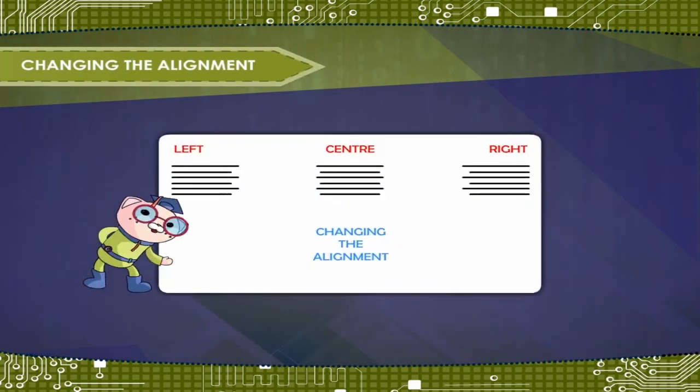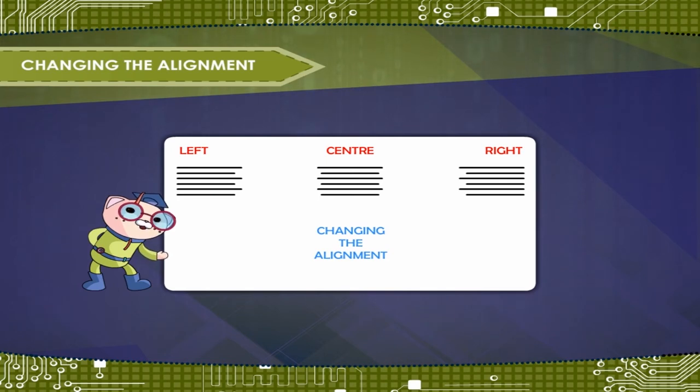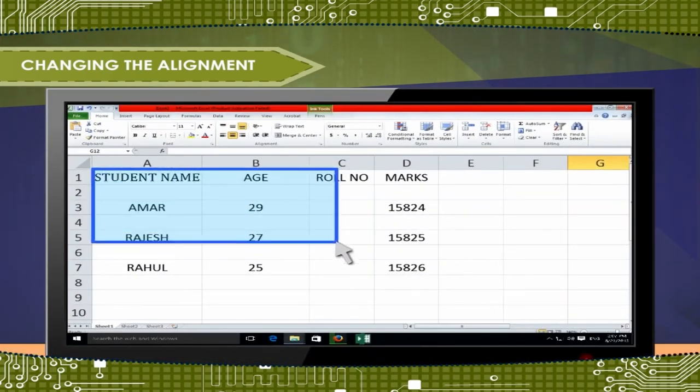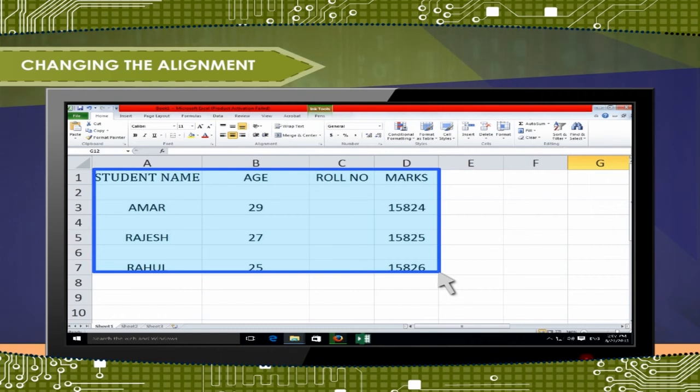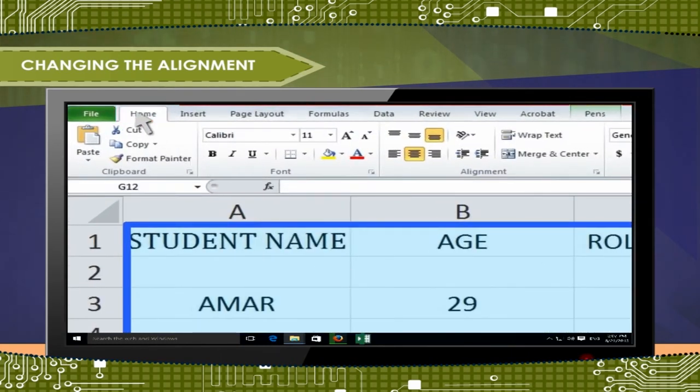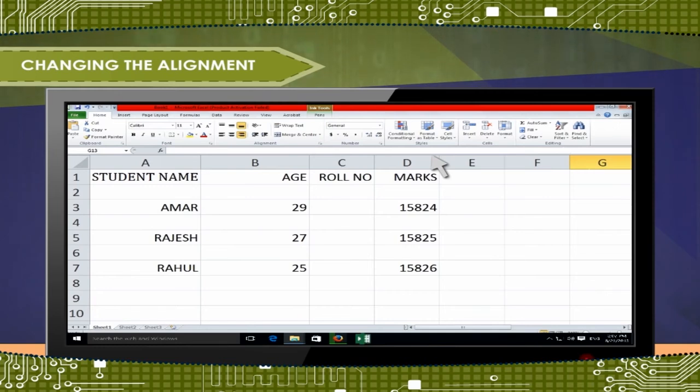Changing the alignment. Alignment refers to the position in which the data is placed. The data can be aligned within the cell in different ways, such as left align, center, right align. To align the data, the steps are: select the cells you want to align. Click on the Home tab on the ribbon. Click one of the following buttons: left align, center, right align. The data appears in the new alignment.